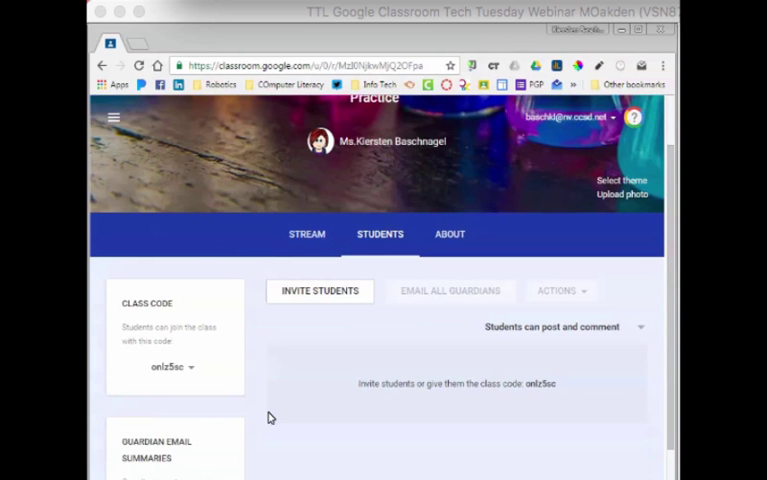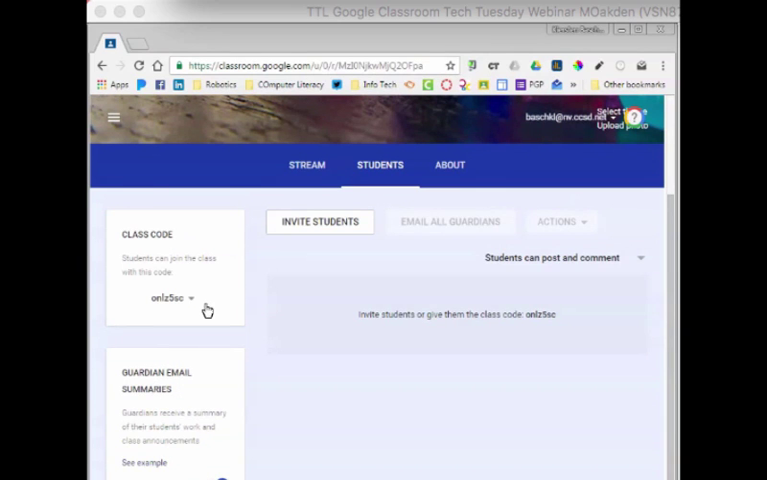And they've now offered, this is new, where you can have guardians receive email summaries of their students' work in Google Classroom. So you can have that as well.